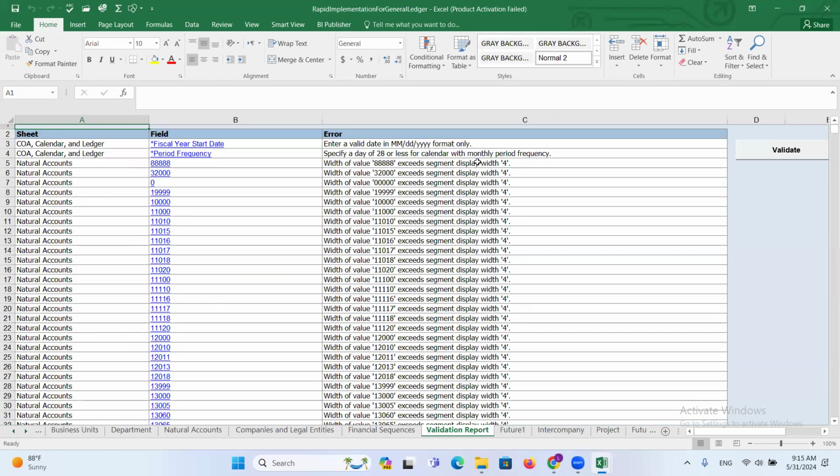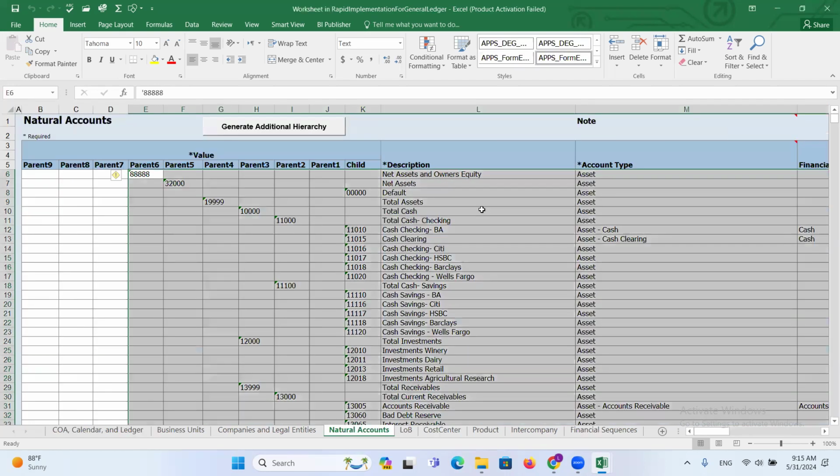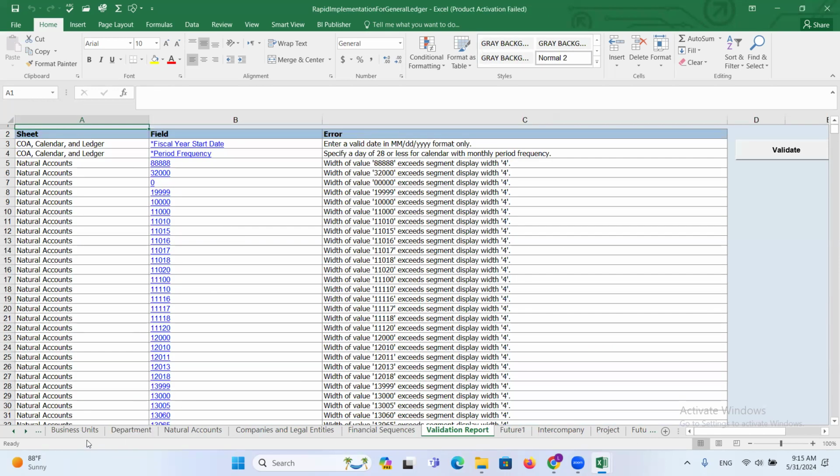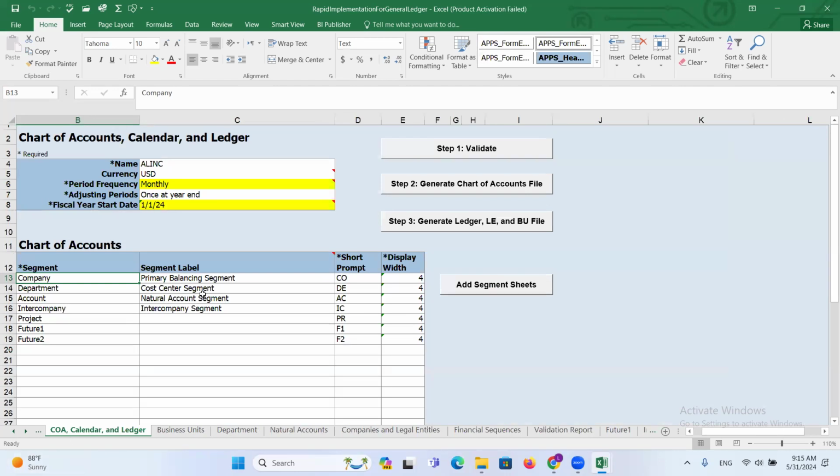It will generate the report if anything is wrong with the data. So the validation report it created clearly mentions the sheet name, which is COA calendar ledger. Within that sheet, the error message says enter a valid date format. It should be MMDDYYYY. That is the format, but what we entered is not MM, only M, not DD, only D, not YYYY, only YY. So you have to correct it.